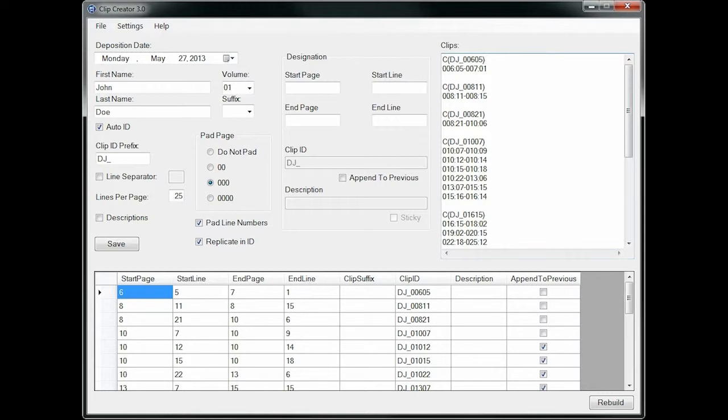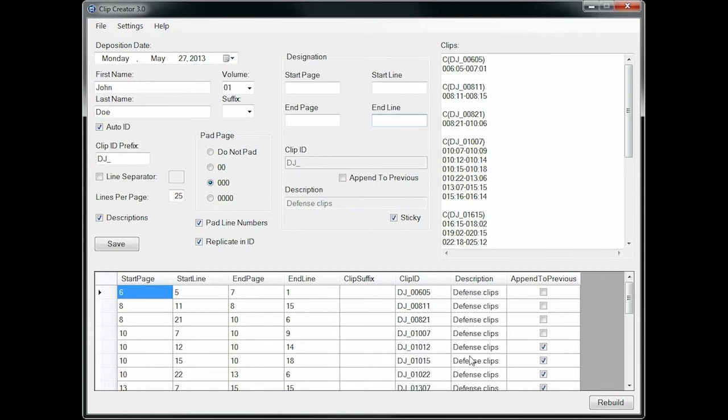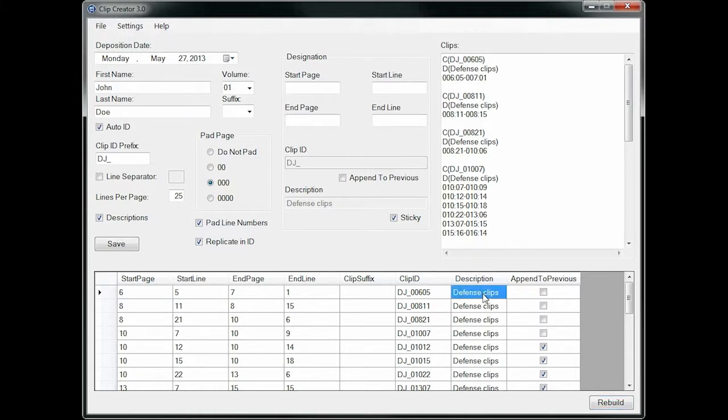Modifying clip descriptions is slightly different. To change the descriptions on a global basis, check the Descriptions checkbox, enabling the description field. Enter the data you want to appear for each clip and then check the sticky box. Now right-click on the data grid view and select Rebuild Descriptions, which will populate the description field in the data grid with your new entry for all clips. By clicking the Rebuild button, the clips window will be changed accordingly. If you want to change a few of the descriptions, make the changes manually in the data grid view, then click the Rebuild button.